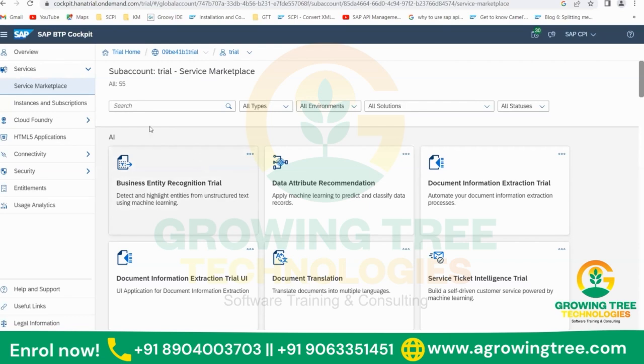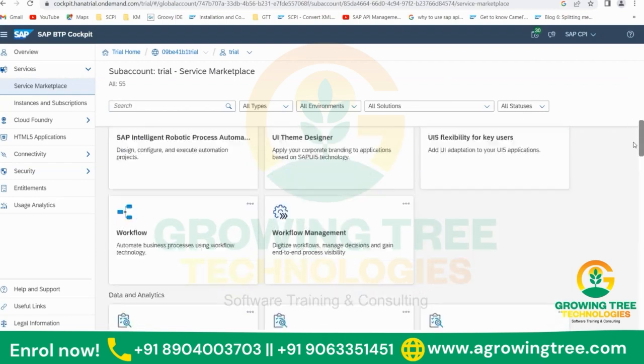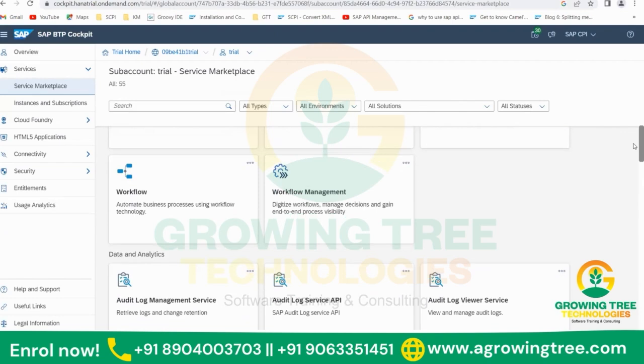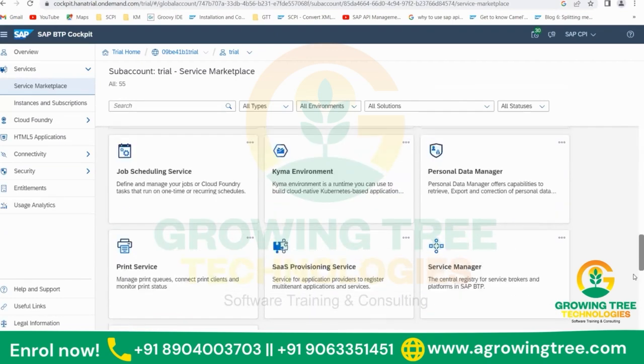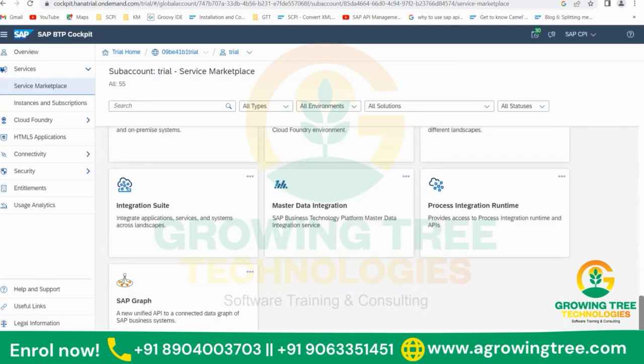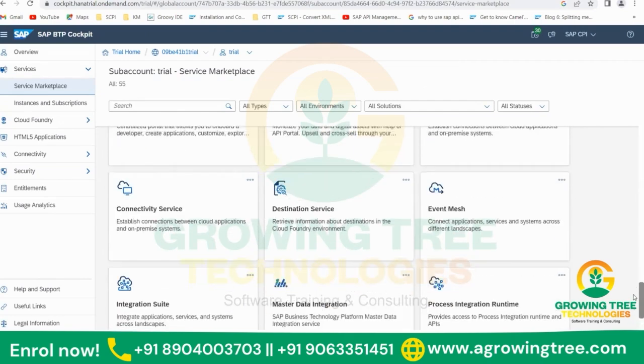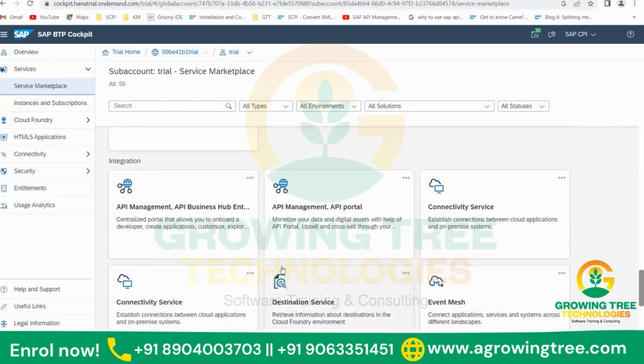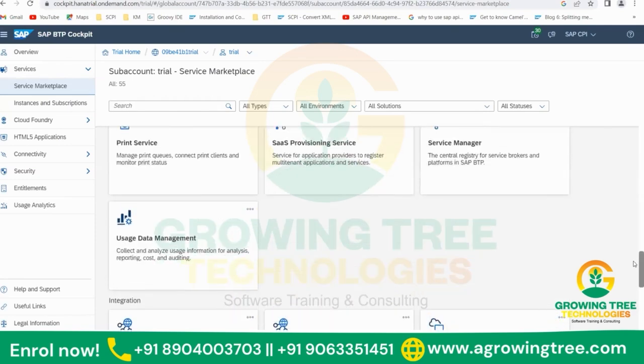So like this, we have so many services hosted on the SAP BTP to become an intelligent enterprise. Here we see workflow management, IRP. I can show you that. This is the API management to handle the different APIs and to secure the APIs.